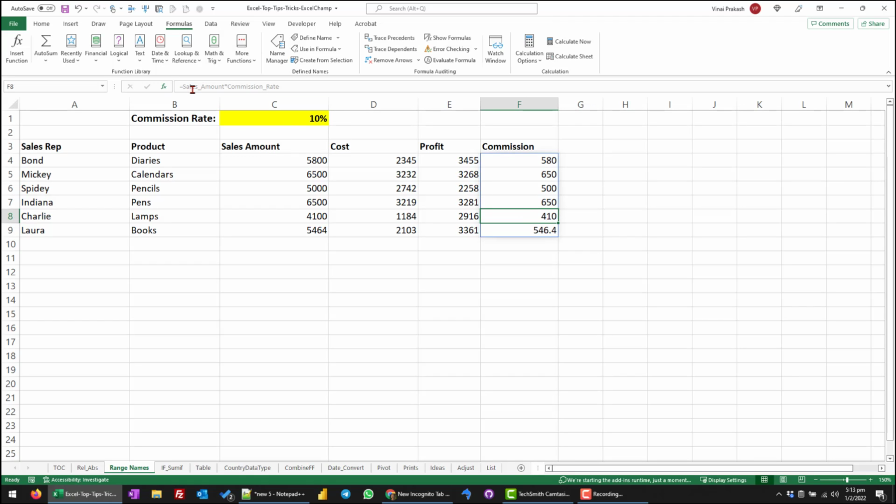Every time you see the formula, it's sales amount multiplied by commission rate, rather than the previous method where the formula was something like C9 multiplied by $C$1. So these formulas are difficult to understand, especially if you're working on a large worksheet. And in this case, when we use range names, the formulas become much simpler. So you should create range names for all your calculations and you will find it much easier.